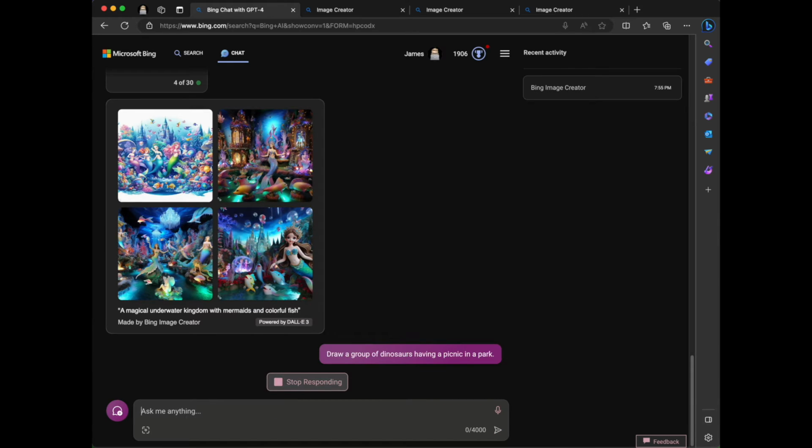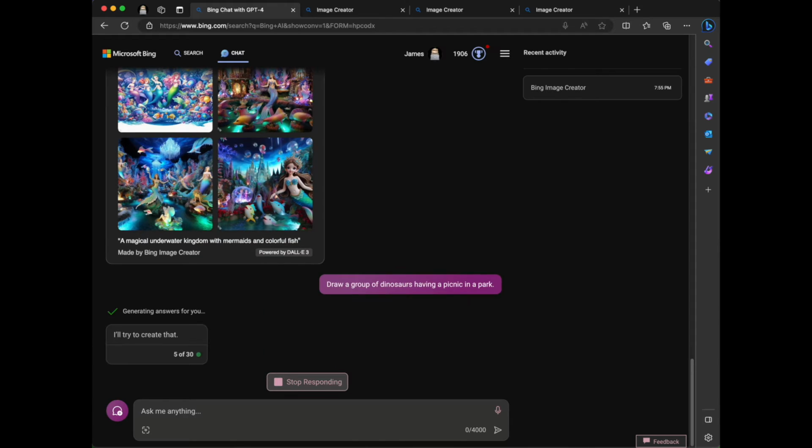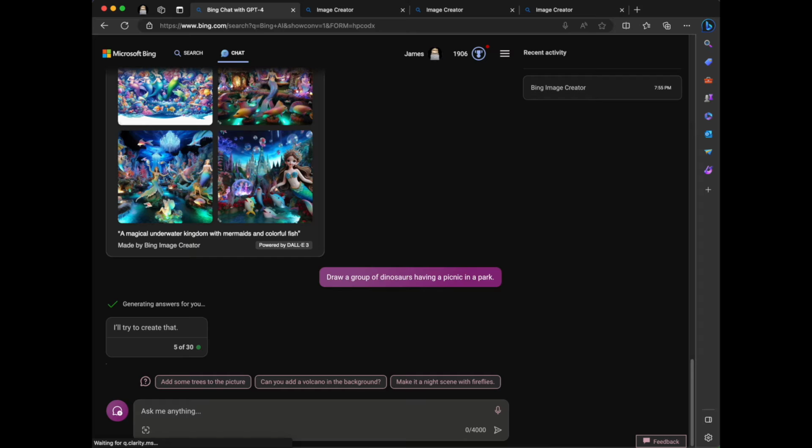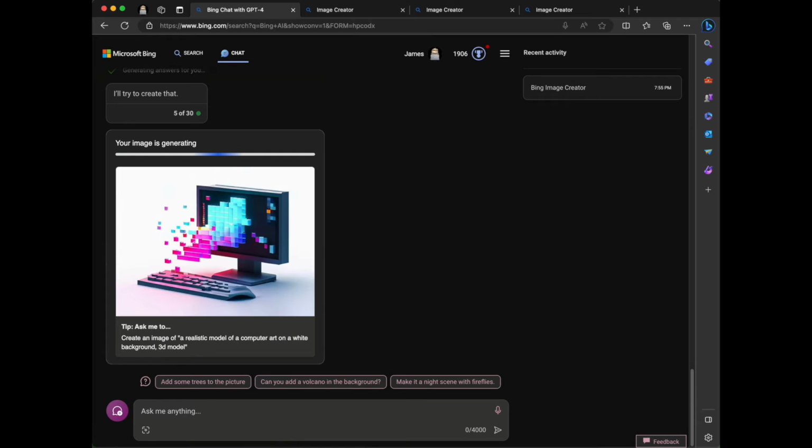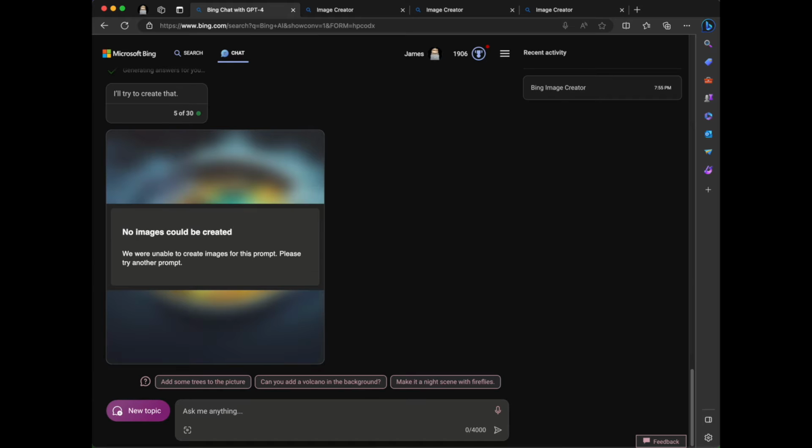Draw a group of dinosaurs having a picnic in the park. And I remember this one looked like a Sunday newspaper comic strip. It was kind of a very rough looking image. And so let's see how this one is handled. So it's interesting, I'm not asking it to generate any particular style.